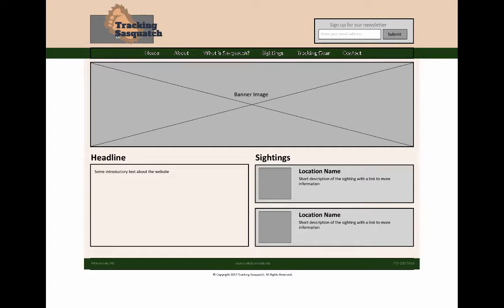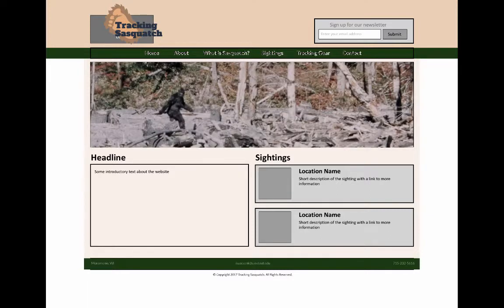I do know where I need my footer because I'm working off of my wireframe, so I add that piece in. Again, you can't really see that, but that's the very bottom copyright. I've added that in a light color. So now there's a real image, so it's not just that placeholder anymore.